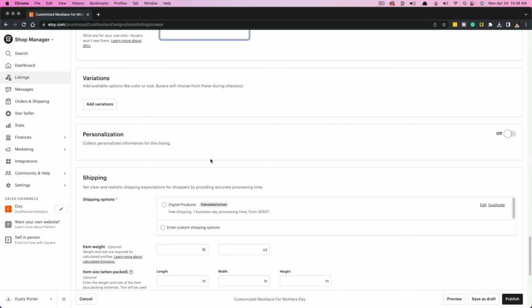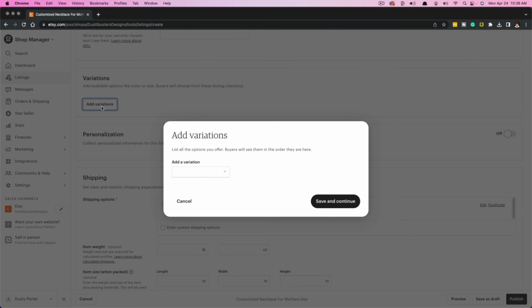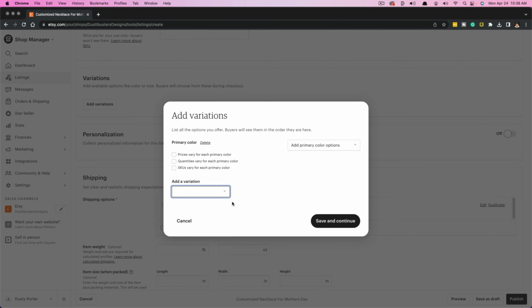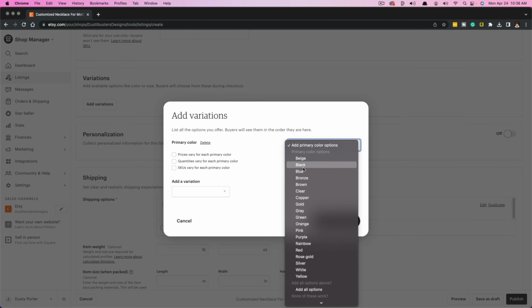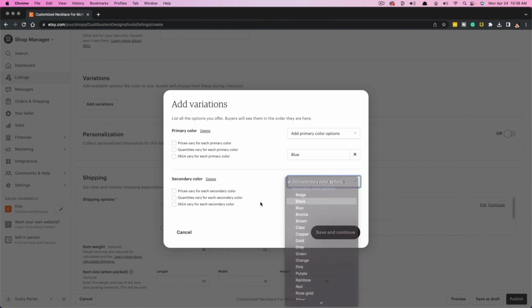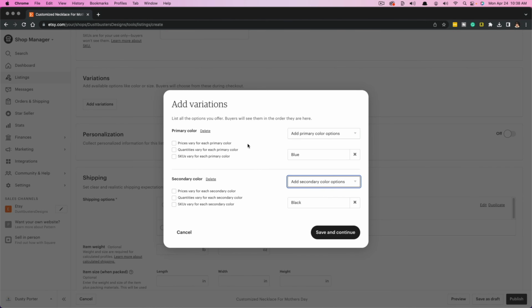Next is going to be variations. This would only be if you have like the same necklace in a different color, or you're selling clothing items and it's in a different color or size. You can click on Add Variations here and click the drop-down menu, and you can see there are a ton of different variations. So if it's going to be primary color, select that there. Then what you would do is you would add a primary color, like it's going to be a blue one, and then you could add another variation, another primary color or a secondary color, and you can add a secondary color here. You could add as many of these as you want.